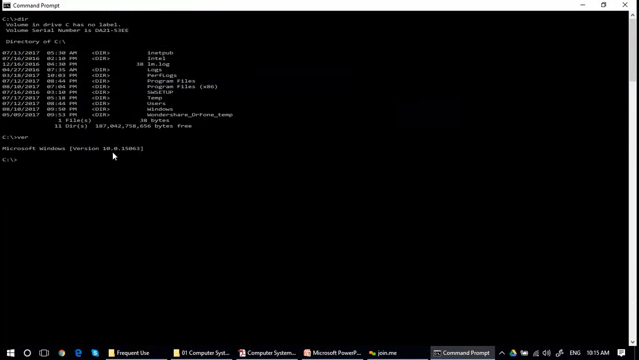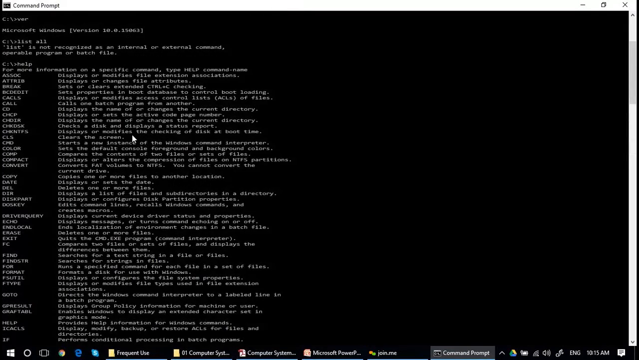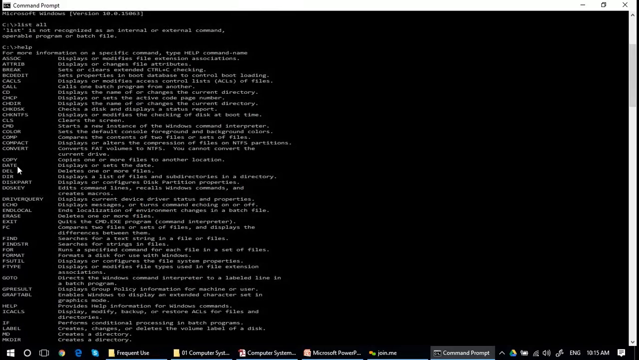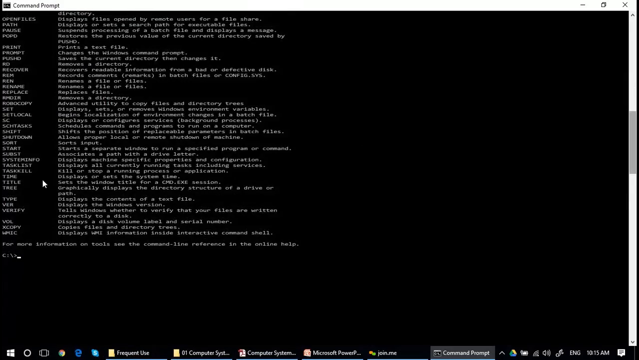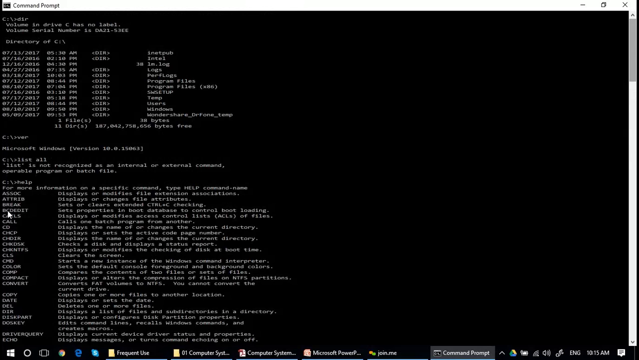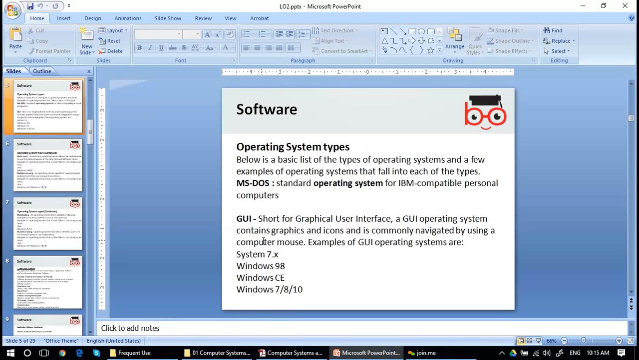Previously, it used to be very old computers, and the entry of the computer used to start from this DOS. So C drive, and there are many commands in the DOS that we use, like attrib, associate, copy, paste, delete. So instead of using the mouse, previously it used to be in this way. Is it clear? Yes. Okay, fine.